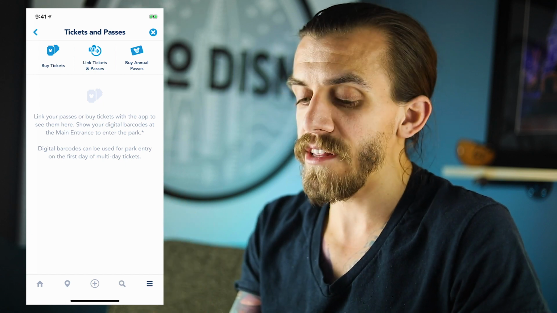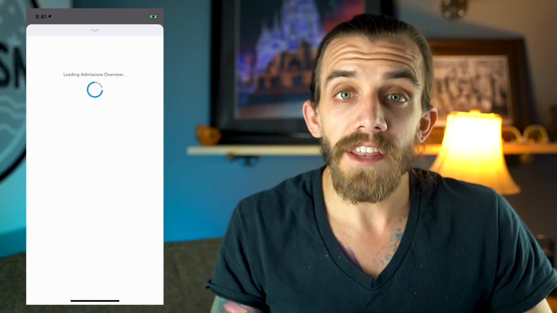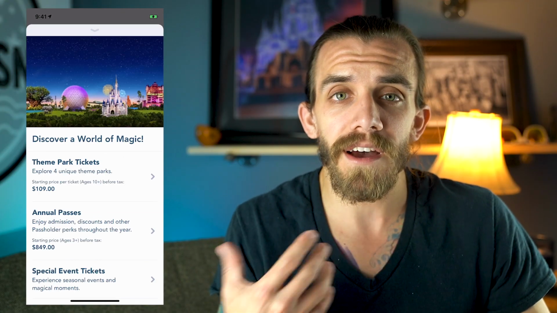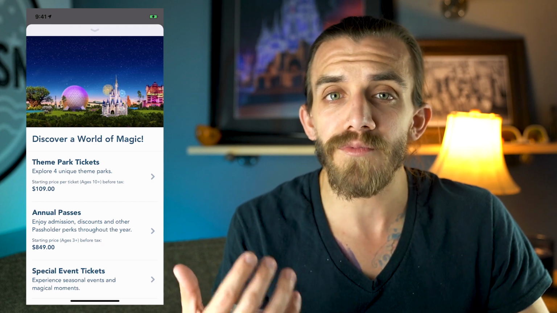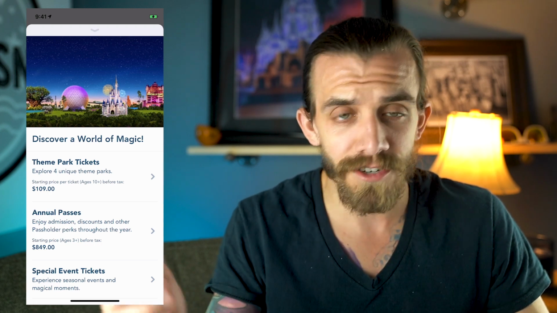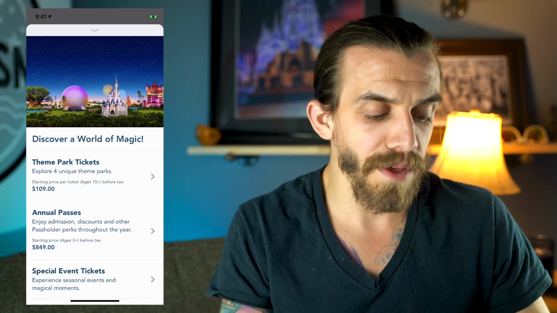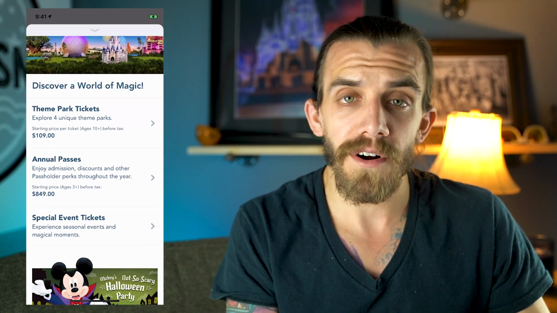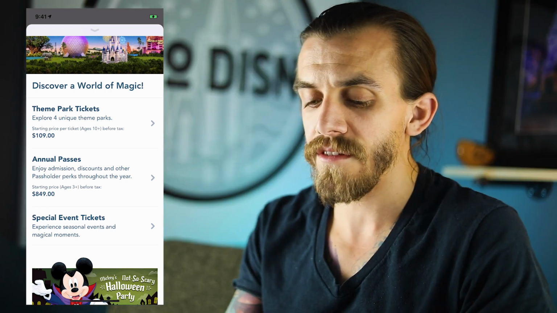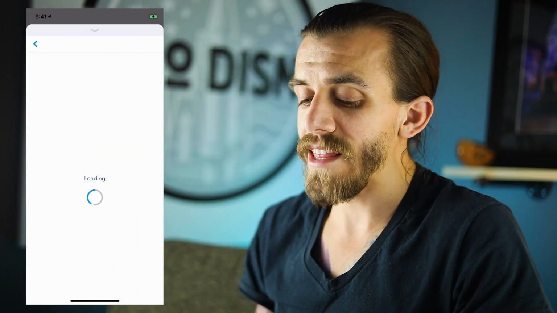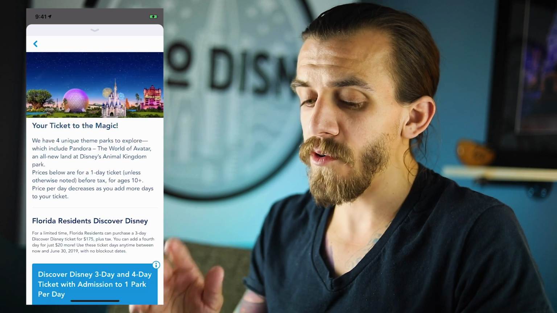We're going to hit that button in the top left-hand corner. And you'll notice for me when this comes up, I live in Florida, so we have special passes, tickets, different rates than the rest of the country. So I'm going to pick the theme park ticket option. These are your general tickets for admission into the theme parks. So we hit that, and I'm going to skip all the Florida options.